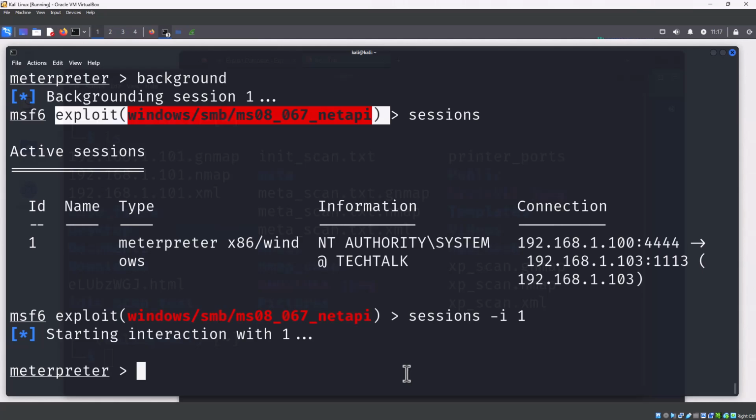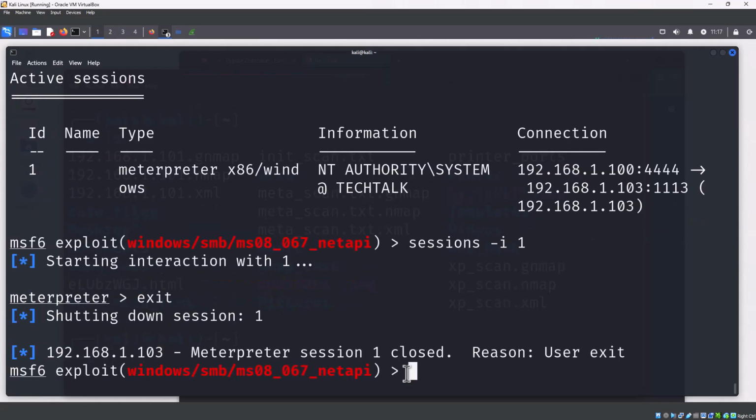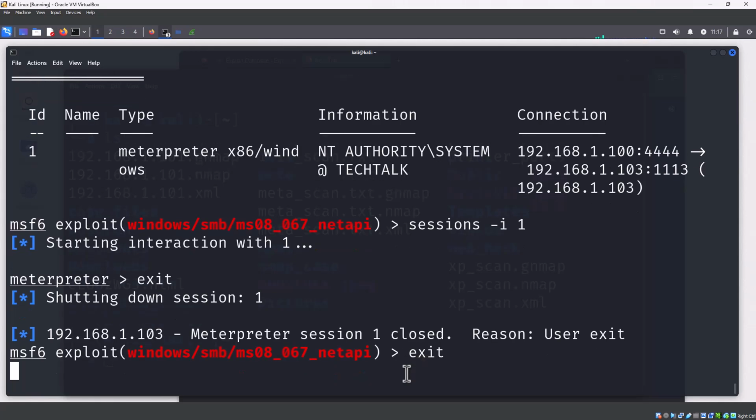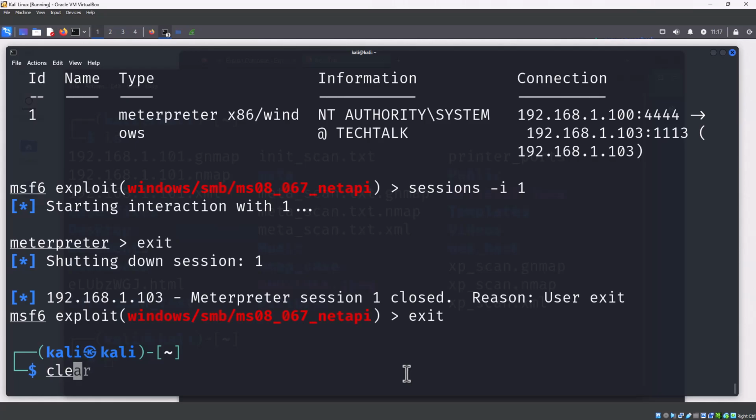Now, finally, the way to get out of all of this is you just type in exit to exit the Meterpreter session. Boom, like that. So now it's all done. And then if I type in exit again, I can get out of Metasploit and clear the screen.